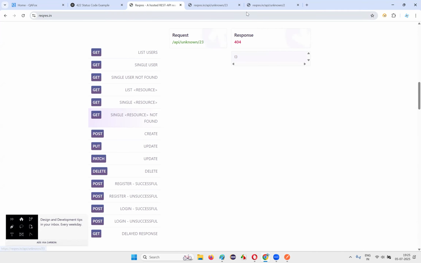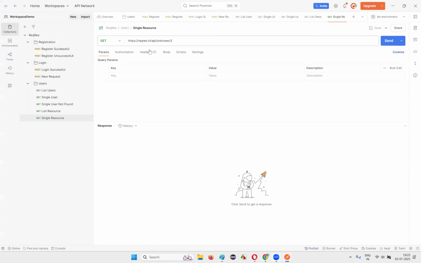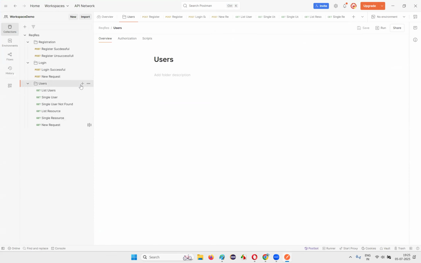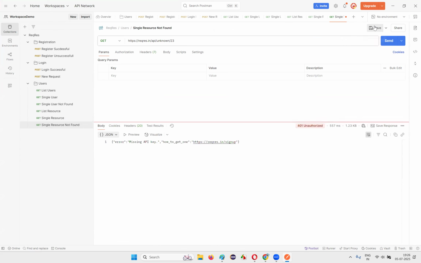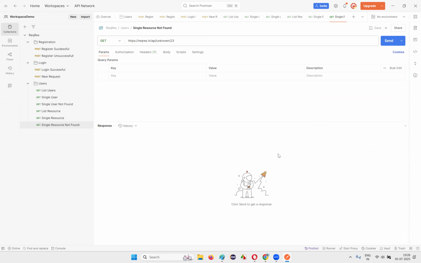Next one is single resource not found. Click on plus here, and here paste it. Single resource not found. Save this. Sorry, I just clicked on send, but I need to save it basically. Okay, then clear response. I don't have to test it actually. I need to save it. That's it. I'm just preparing it.